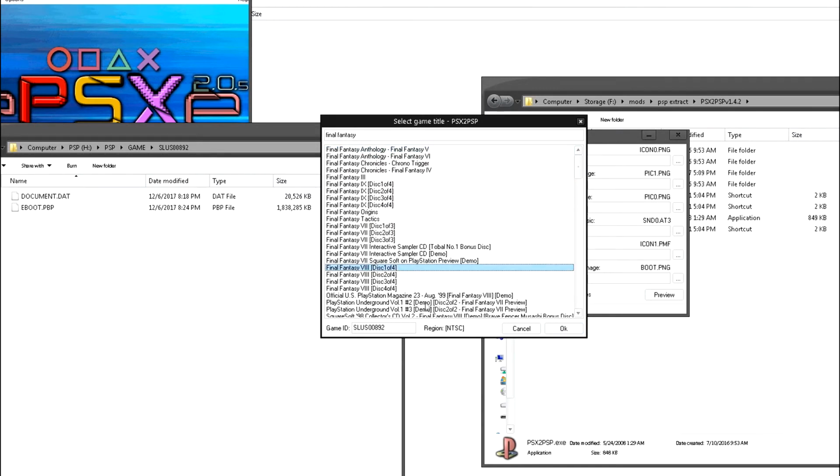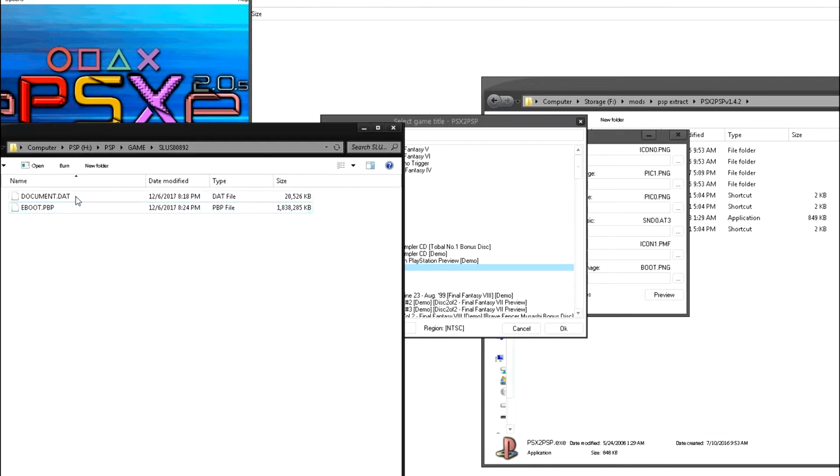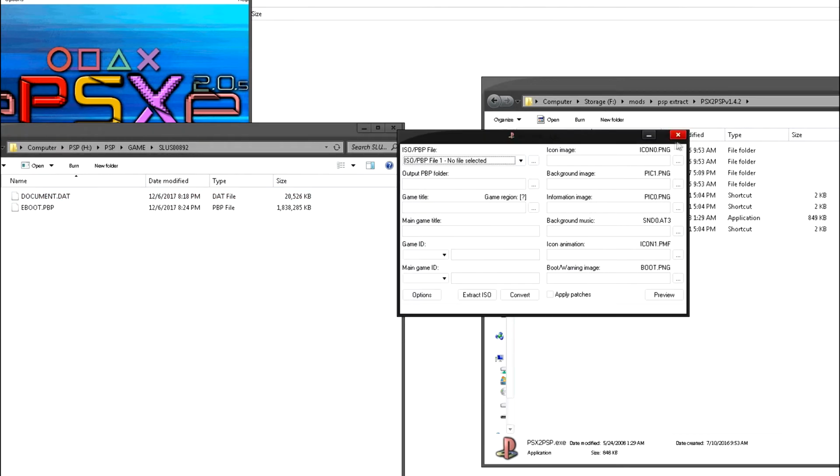And here we go, Final Fantasy VIII. Look for disc one if it's multi-disc. And it's SLUS00892. So we'd open up the game folder and we'd find SLUS00892. And here we go. Here's our eBoot. Here's our document. I'm pretty sure the document's just the manual or something like that.